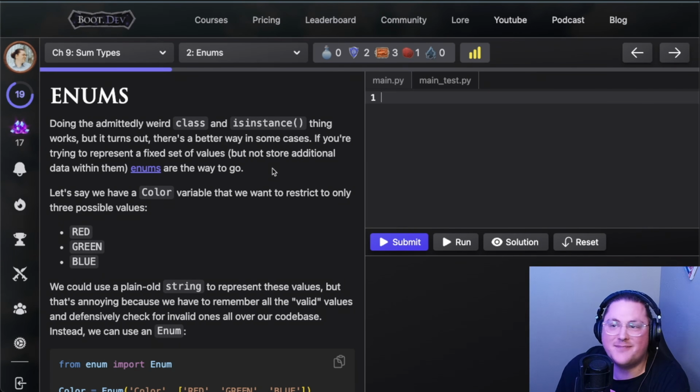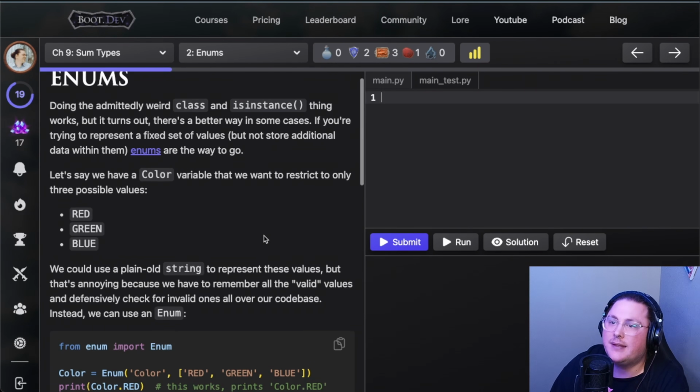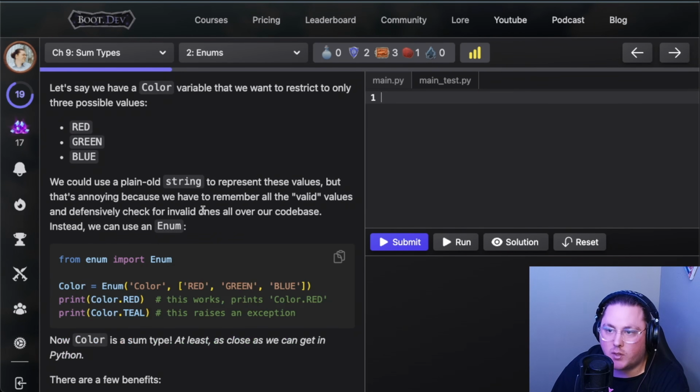Enums. Doing the admittedly weird class and isinstance thing works, but it turns out there's a better way in some cases. If you're trying to represent a fixed set of values but not store additional data with them, enums are the way to go. Let's say we have a color variable that we want to restrict to only 3 possible values, red, green, or blue. We could use a plain old string to represent these values, but that's annoying because we have to remember all the valid values and defensively check for invalid ones all over our code base. Instead, we can use an enum.